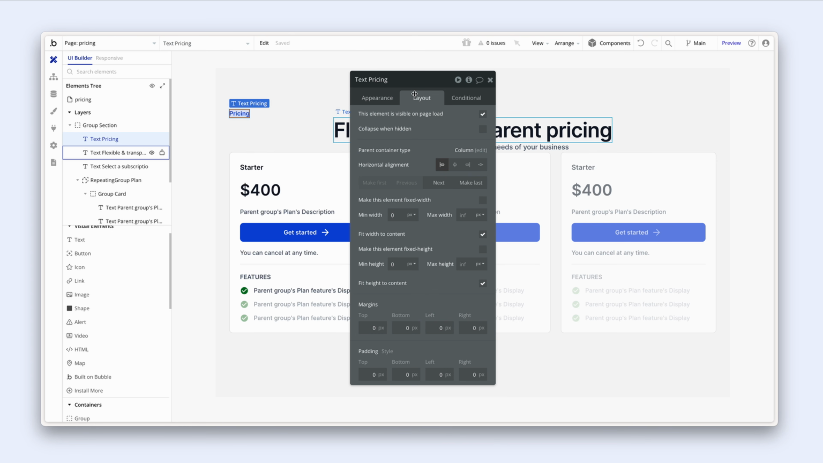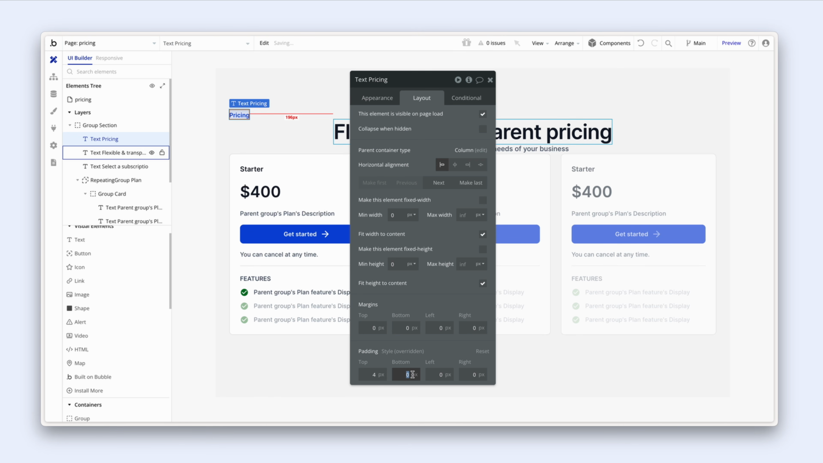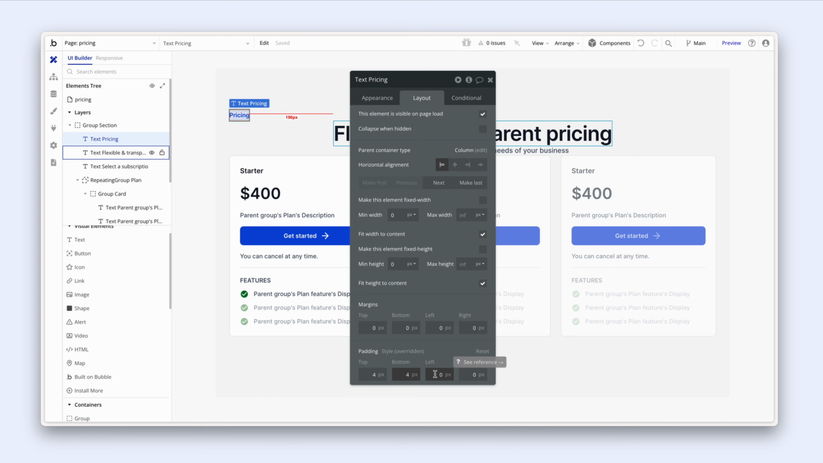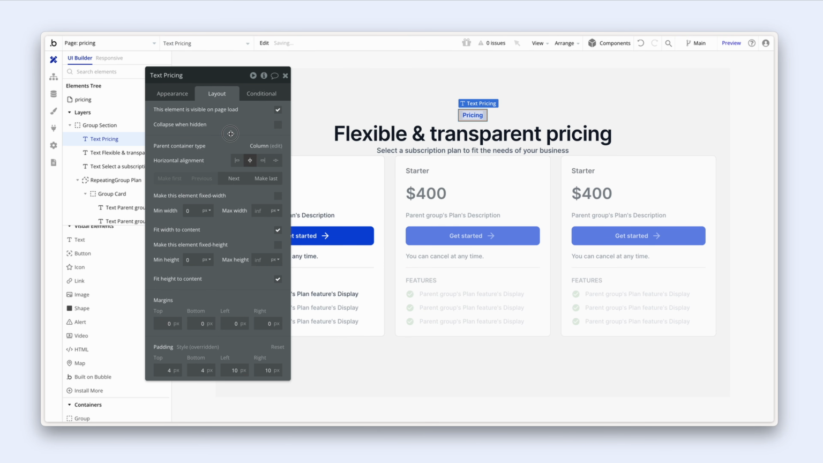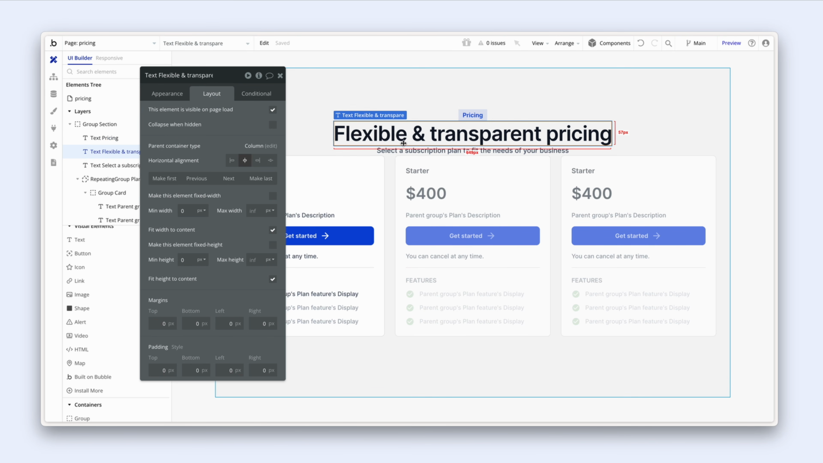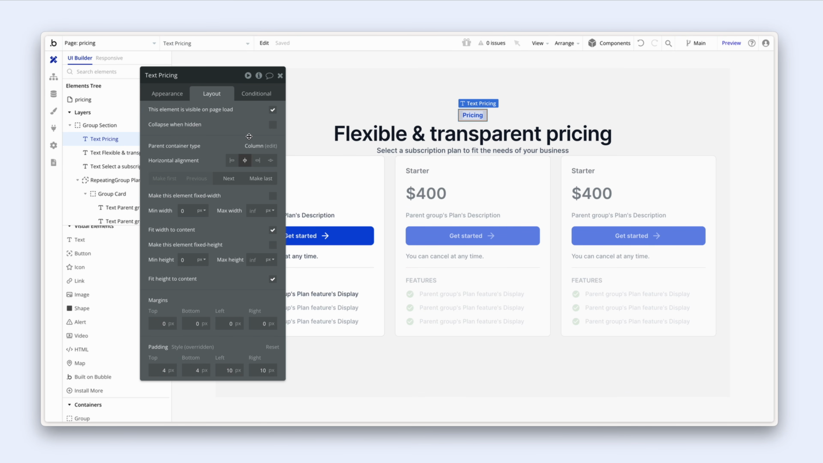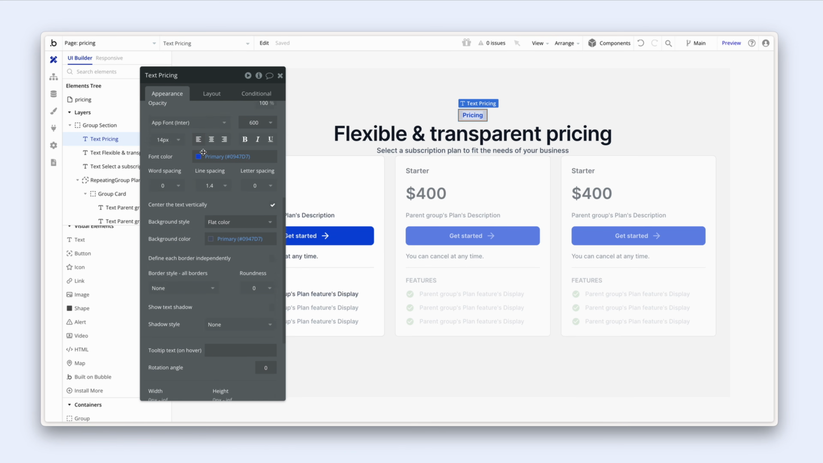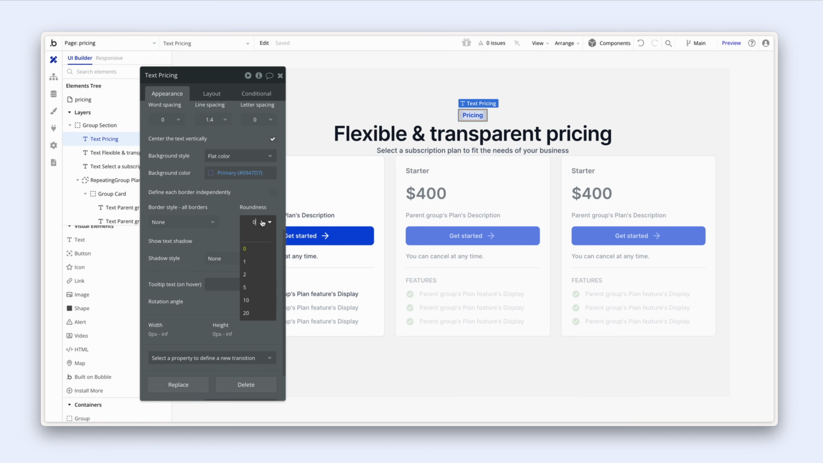Then I'm going to add some padding. So top padding 4, bottom padding 4, left, right 10 and 10. So it's a neat little badge icon here. Put that in the center. And then let's add some radius here. So back on the appearance tab of text pricing, I'm going to type 20.